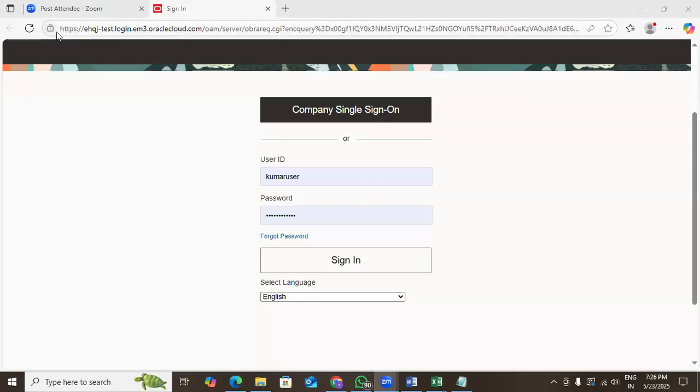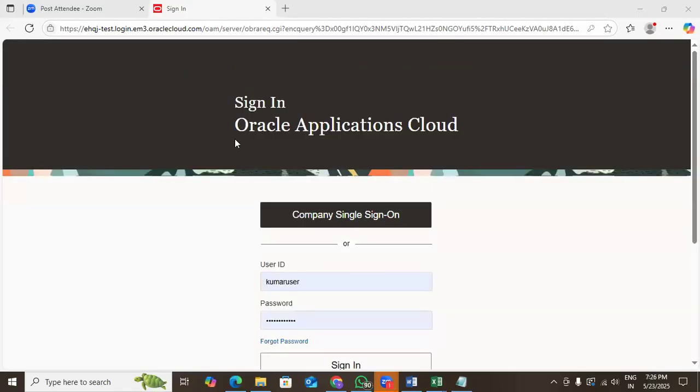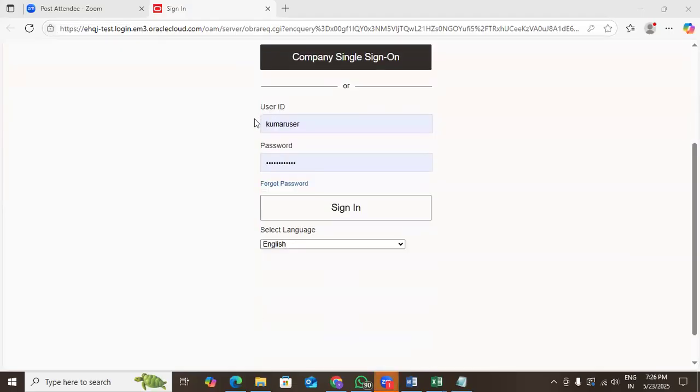Yeah, look at here. This is a cloud URL.com. Look at here. This is the login details for the cloud instance. Okay, Oracle cloud instance. This is a username, password. Click on the sign in.